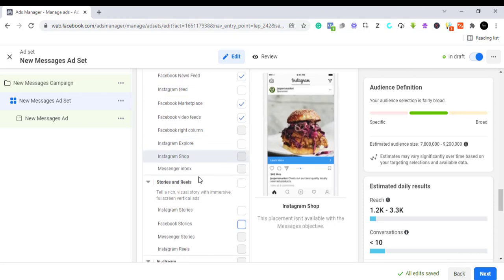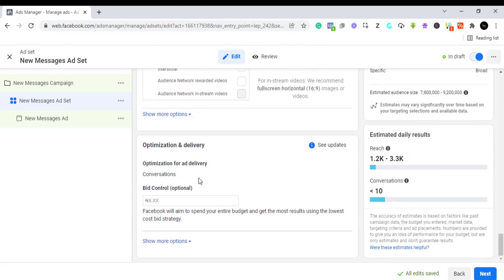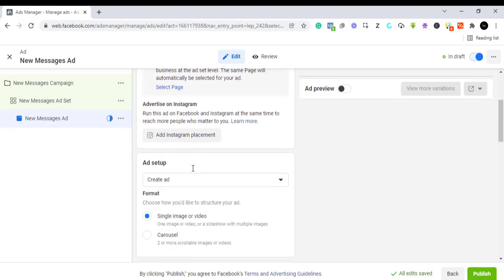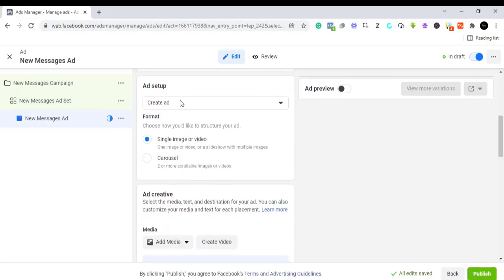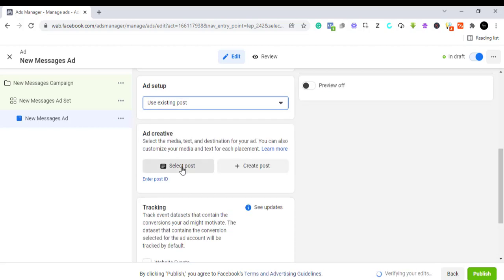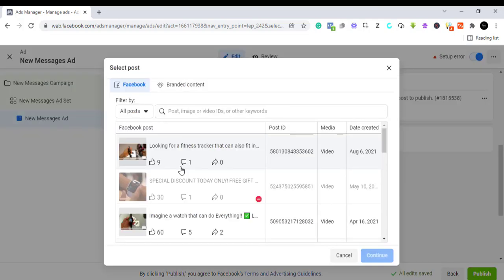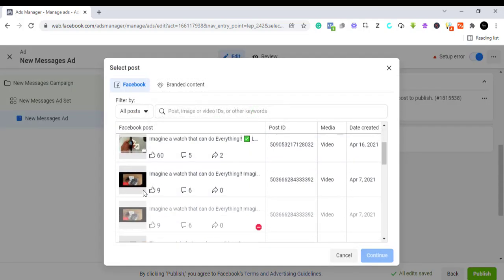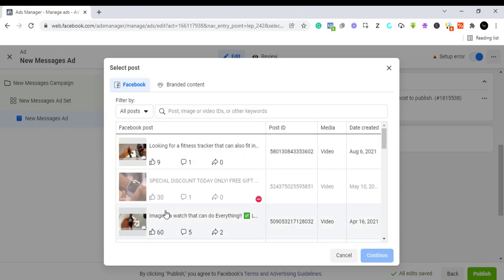So you just come down, we are done here. We go to the ad level where we have to upload our image, our video again. So we come here where we create ad. Again, you can select use an existing post. Let me show you. You come here where it says select post. So you can select the post. This is from your Facebook post. So you can select it, but that's not what we want to do now.